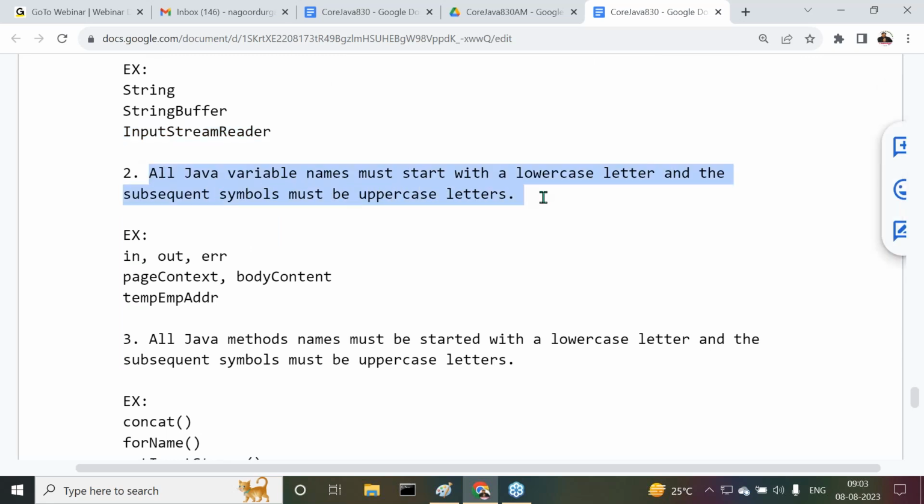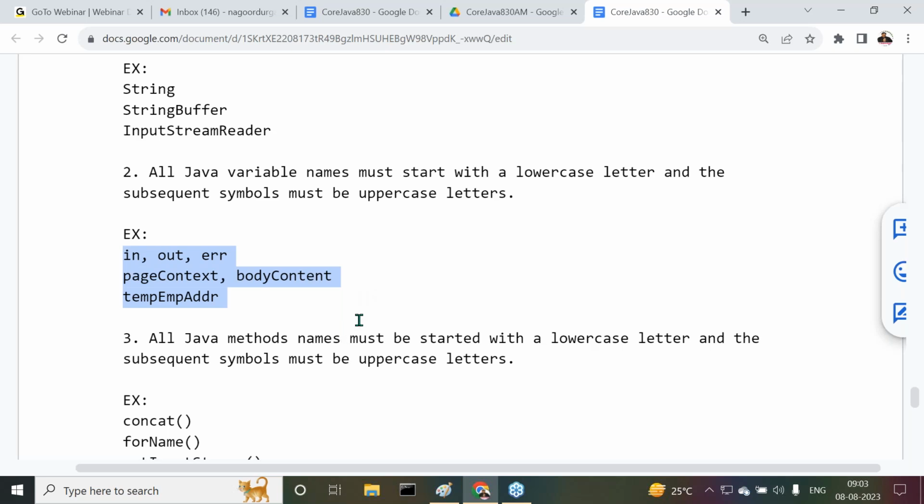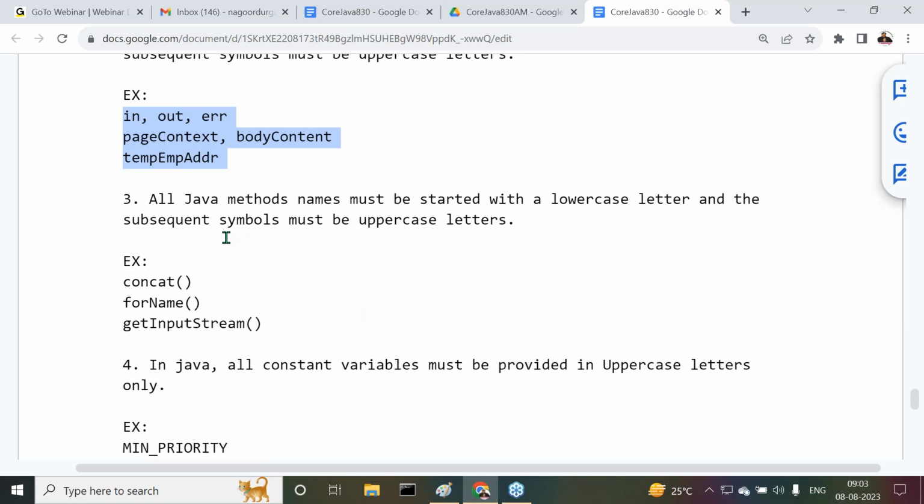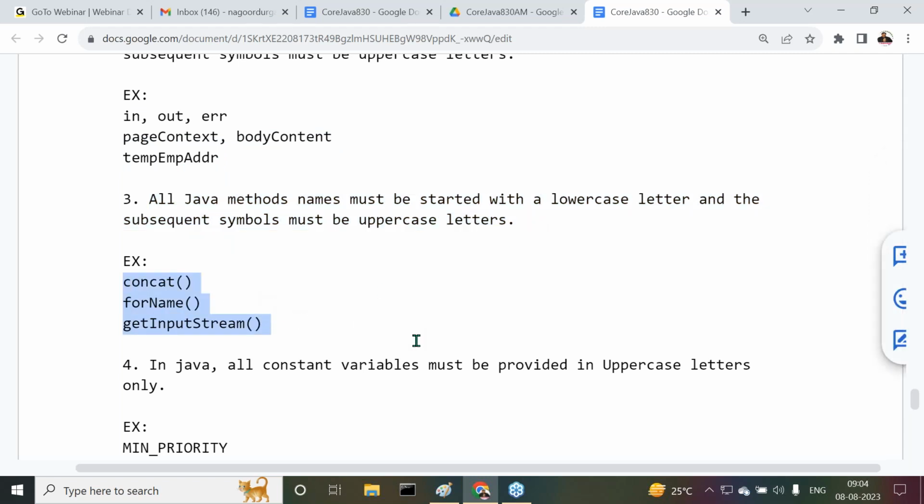All Java variable names must start with a lowercase letter and the subsequent words must start with uppercase letters: in, out, err, pageContext, bodyContent, temp, emp, addr. All Java method names must start with a lowercase letter and the subsequent words with uppercase letters. Here we get concat, forName, getInputStream. In concat, C is small; in forName, F is small and N is capital; in getInputStream, G is small, I is capital and S is capital.